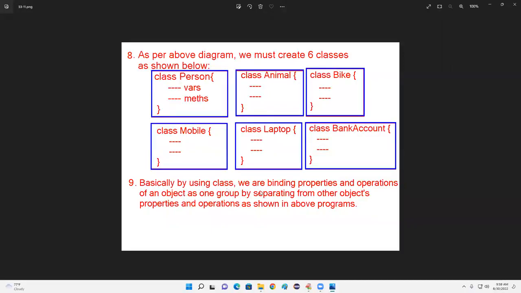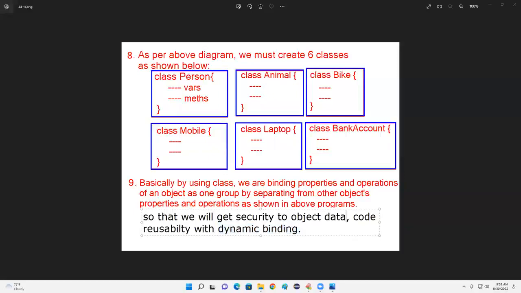Observe, basically by using class we are binding properties and operations of an object as one group by separating them from other objects' properties and operations as shown in the above program, so that we will get security to object data, comma, code reusability with dynamic binding. What is the meaning of dynamic binding? At this stage, you cannot understand. We will understand it later.